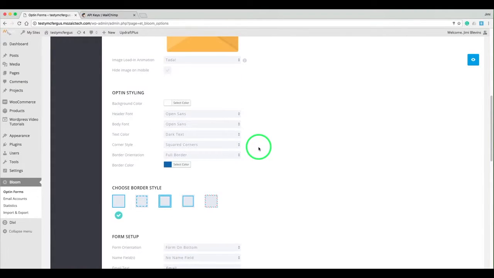So now we get into the styling options. We can pick a different background color. I think I'm going to leave it white. We've got font choices, text color. We can make the edges of the form square or rounded. We can do a full border, and we can also pick the border color. And then down here, we've even got different styles to choose from.